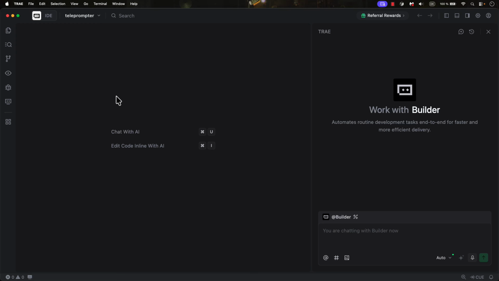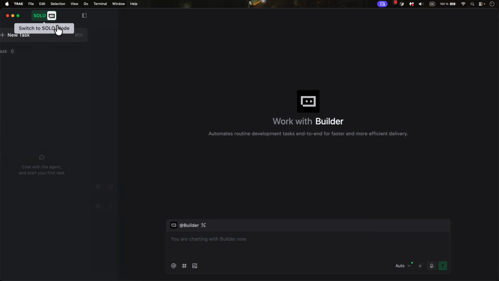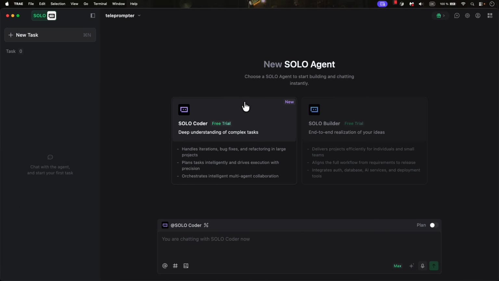So after downloading and installing TRAE AI, this is how the UI looks like. Today we will focus on the solo mode. You have the switch here on the top left of the IDE. When you click on it, you will land on this view right here. You have two options, either the Solo Builder or the Solo Coder. For today, we will focus on the Solo Coder.